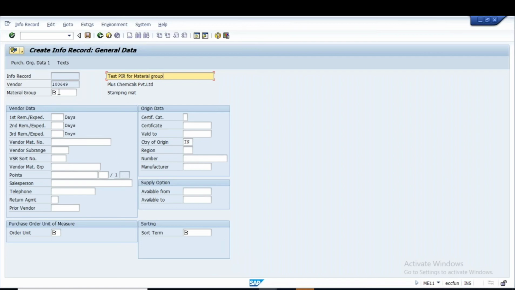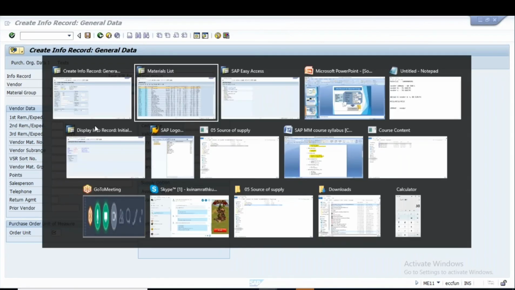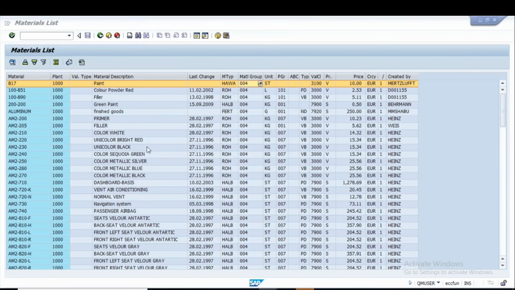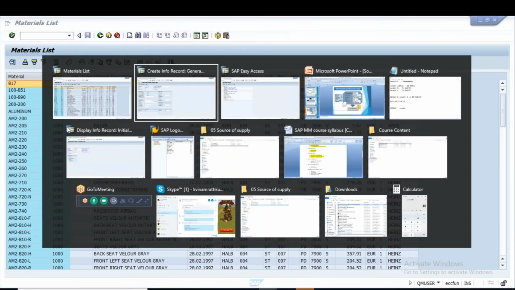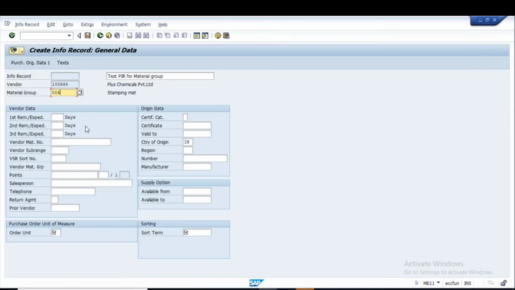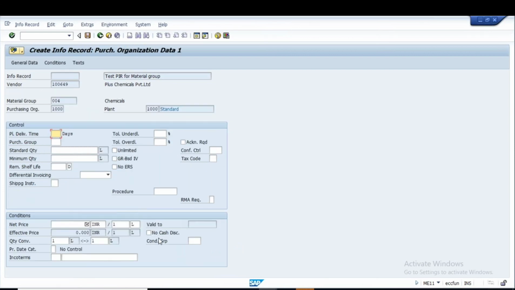Now see, the moment you don't have a material here, it is asking you to enter the material group. So I'll enter the material group as 004. Enter. Now it is asking you to enter the order unit. I'll enter the order unit as liter. Search term, I'll enter the search term 7999. Enter. Okay, now plant delivery time.